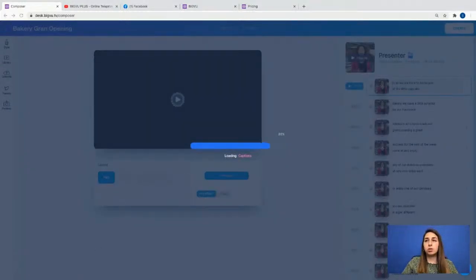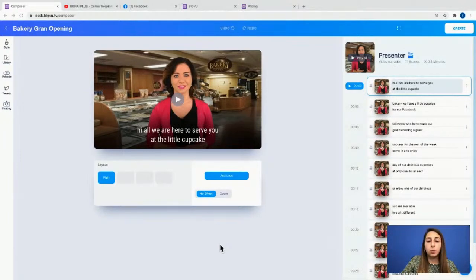So basically, the Composer is our editing tool. With this screen, you can style your video, you can add visuals, you can add your logo, and a few more things that we're going to discuss now. So on the Composer, the first thing that we notice is that our video is divided into segments. So with the captions we've added before, it is an automatic segmentation so that our subtitles would fit the voice, what this lady is talking about on the video.